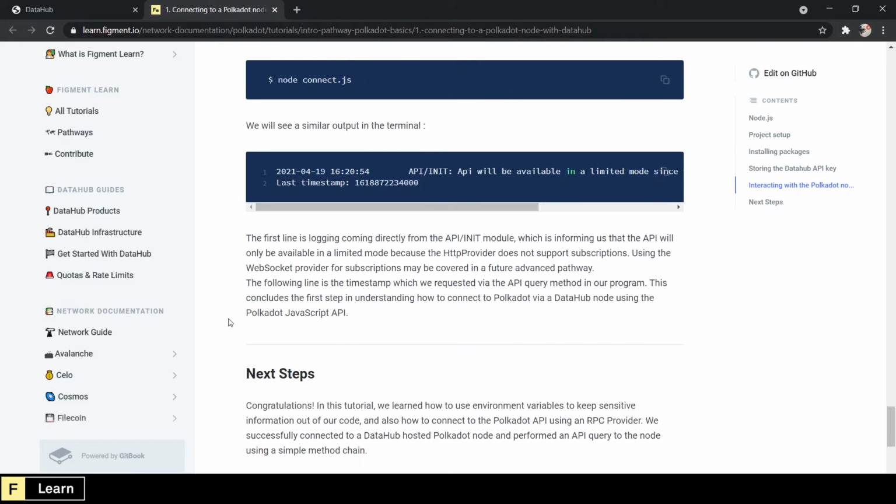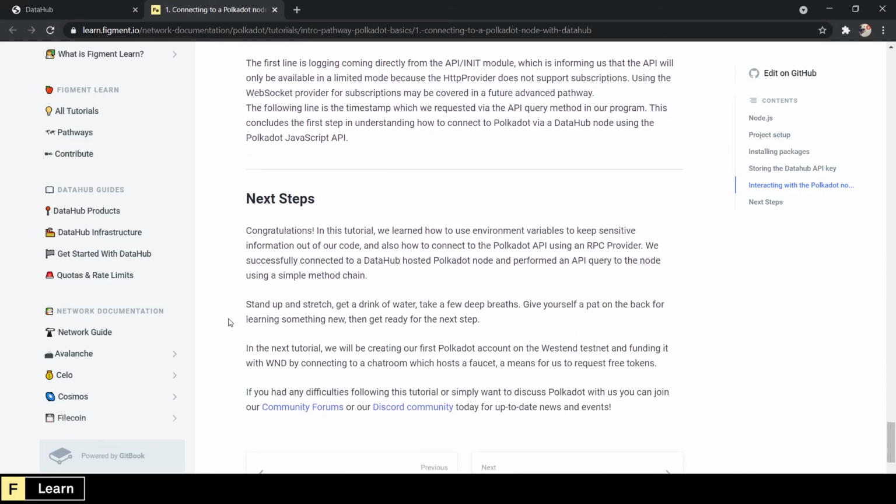The first line is logging coming directly from the API init module, which is informing us that the API will only be available in a limited mode because the HTTP provider does not support subscriptions. Using the WebSocket provider for subscriptions may be covered in future advanced pathways. The following line is the timestamp which we requested via the API query method in our program. This concludes the first step in understanding how to connect to Polkadot via Datahub node using the Polkadot JavaScript API.